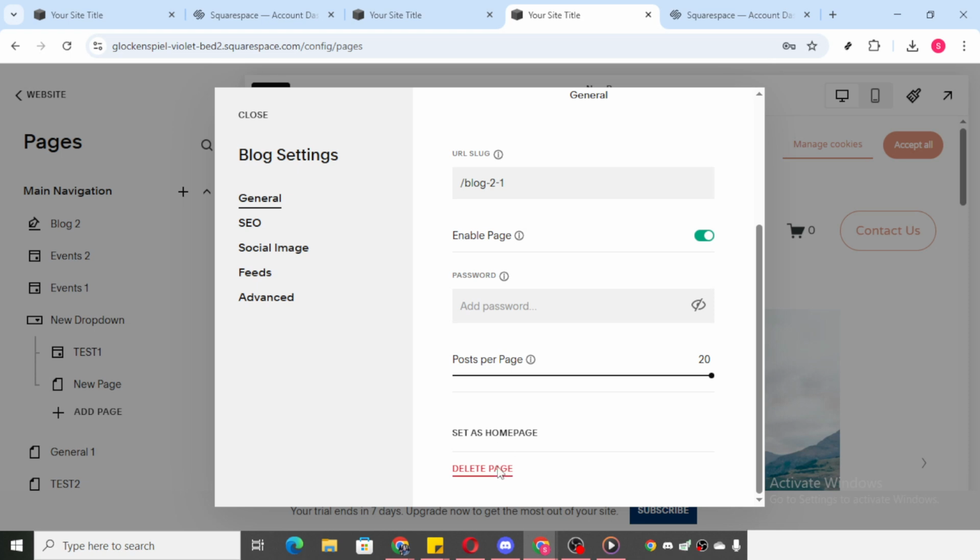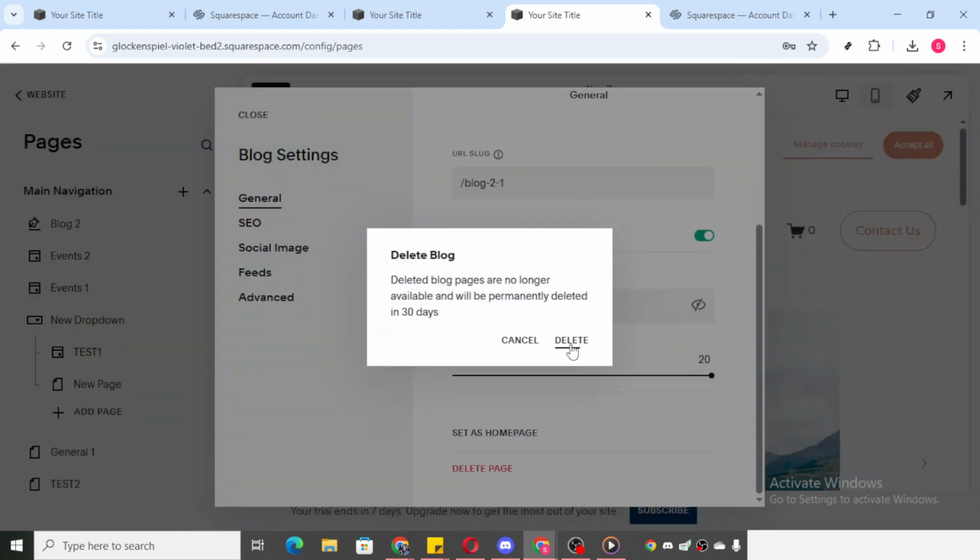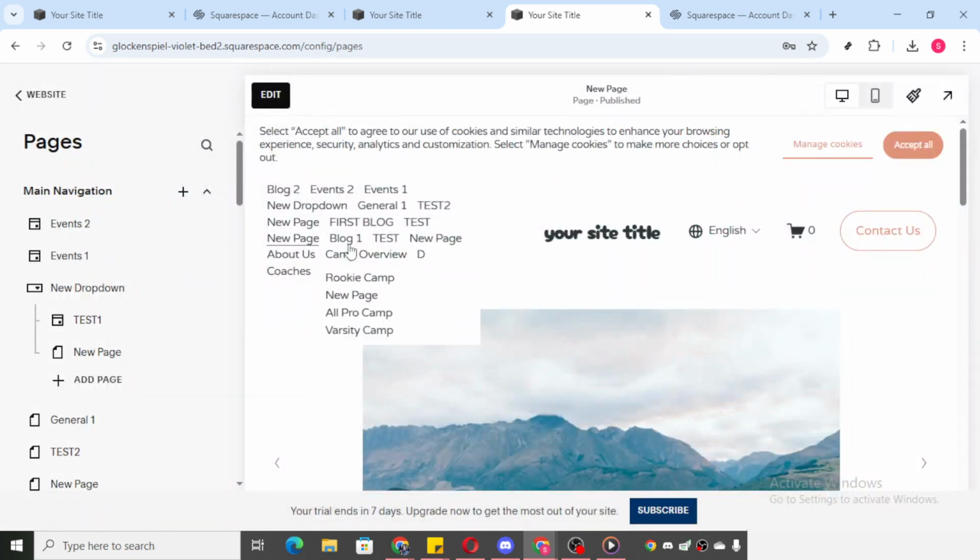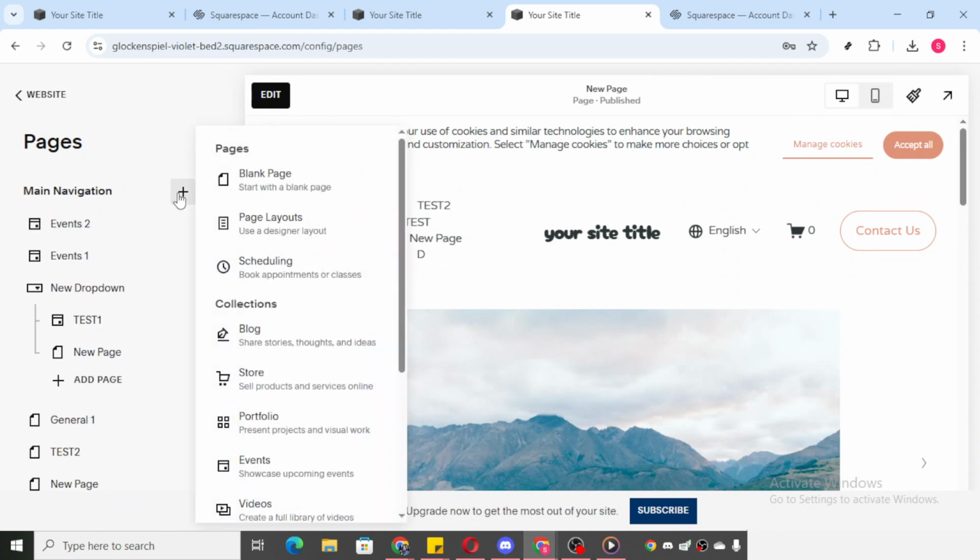Moving forward, if you're looking to create a new structure or bring in fresh design elements, it's quite straightforward. Head to the main navigation area and click on the plus icon. This gives you the opportunity to explore page layouts. Feel free to browse and select the layout that best suits your new vision for your site.